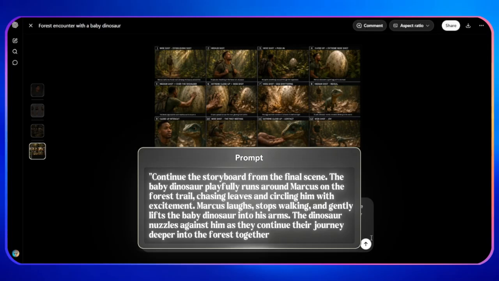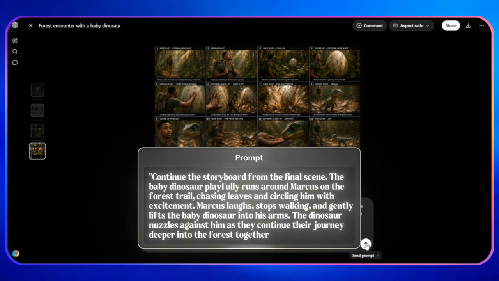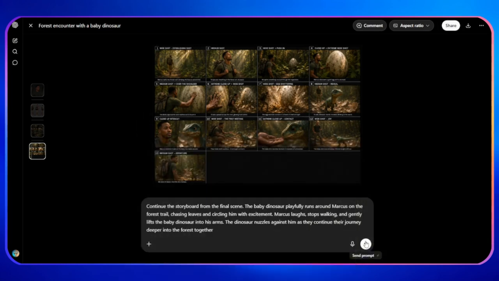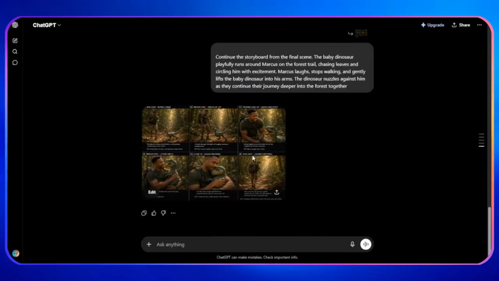Continue the storyboard from the final scene. The baby dinosaur playfully runs around Marcus on the forest trail, chasing leaves and circling him with excitement. Marcus laughs, stops walking, and gently lifts the baby dinosaur into his arms. The dinosaur nuzzles against him as they continue their journey deeper into the forest together. Hit send. ChatGPT reads the ending of part 1 and builds directly from it.